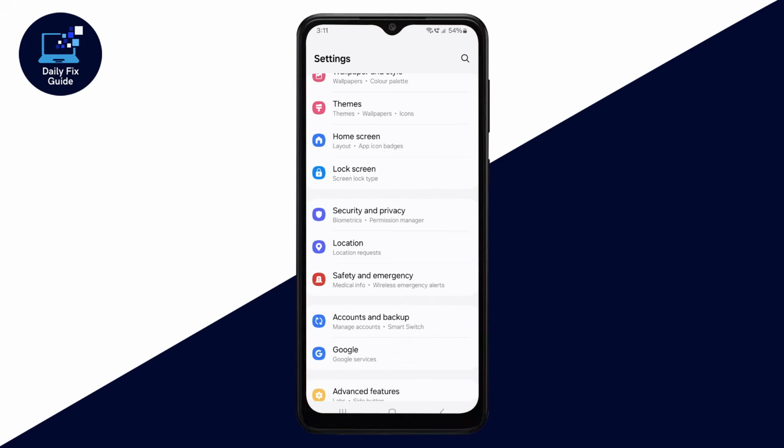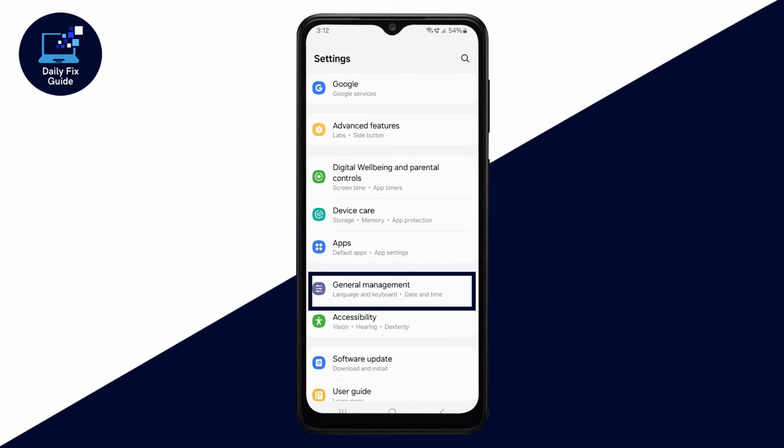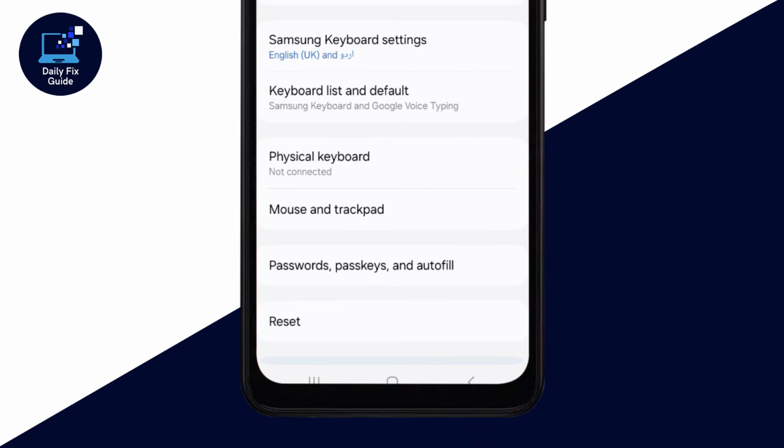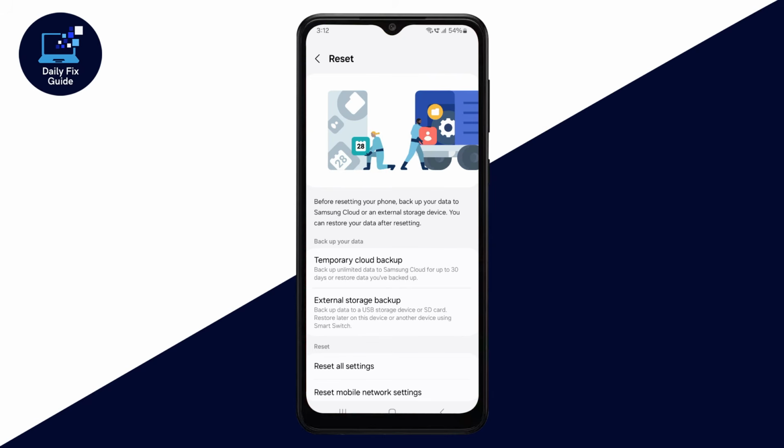If the problem is still not fixed, follow these steps. Once again, open Settings. Now scroll down and tap on General Management. Then tap Reset. Select Reset All Settings. Once the reset is complete, try installing the app again.